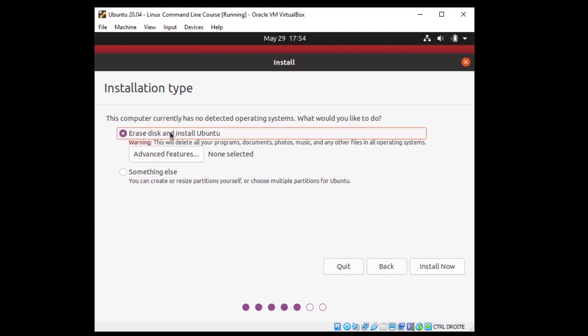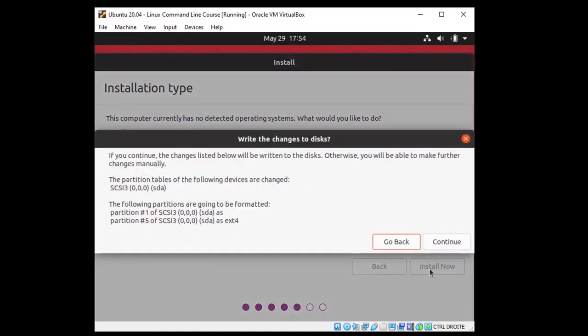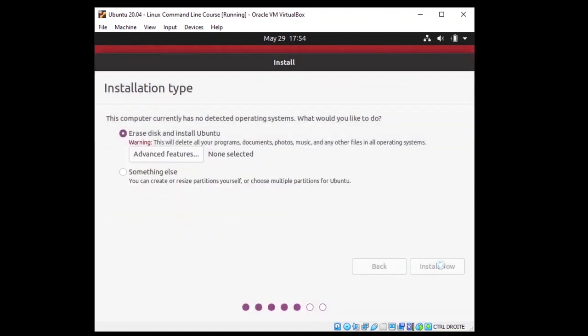Then it will ask you if you want to erase the disk and install Ubuntu, and you're going to say yes to that because you're actually not going to erase any disk. This is only the virtual disk that the virtual machine has created for you, so no problem with that. You click on install now, and then you click on continue.